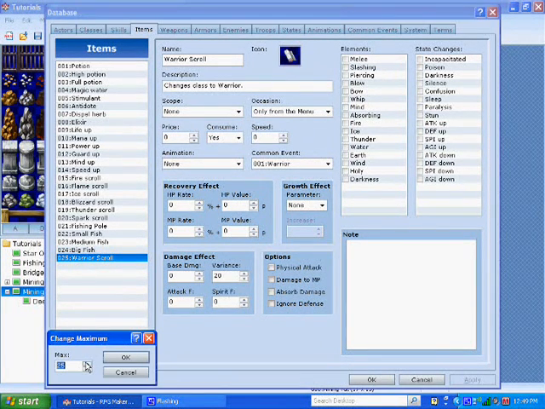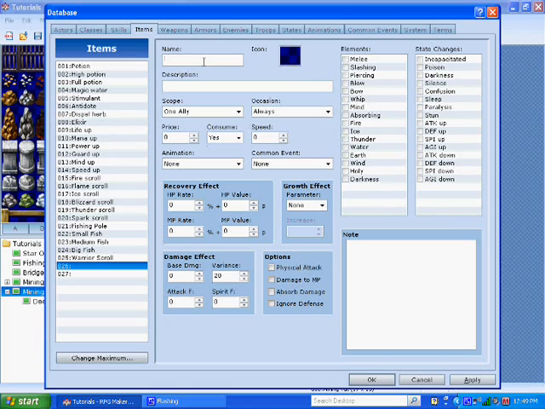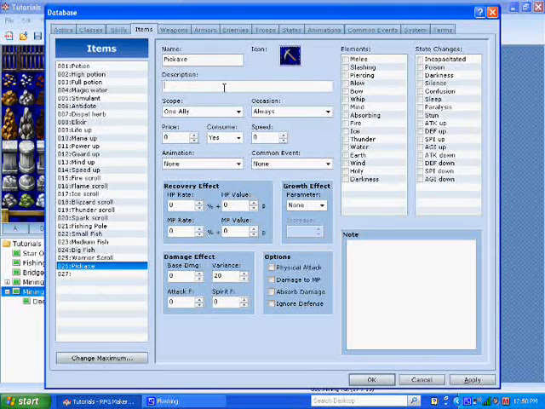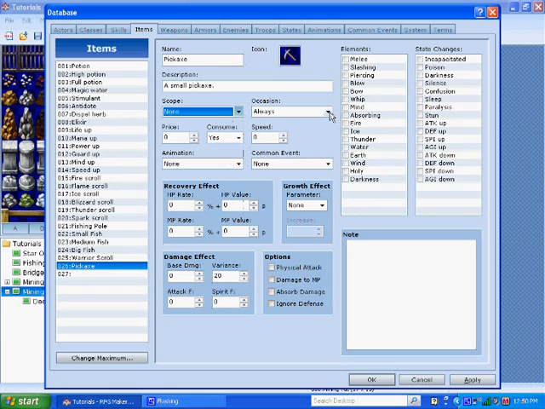Items tab, create two new items. The first one we are going to call pickaxe and choose a graphic there. There's a nice pickaxe down in the middle near the bottom, and I call the description just a small pickaxe or something, and set scope to none, and then that one to never. And the consume is no. And that takes care of the first item.